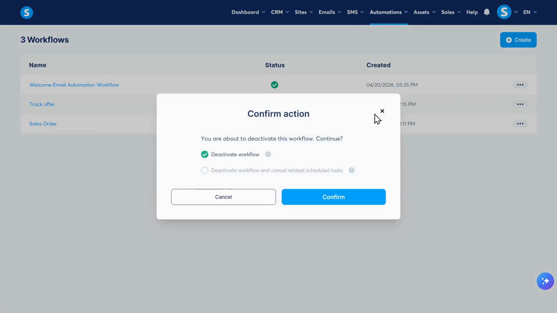The system will ask you to choose between two options. You can either stop new contacts from entering while letting current contacts finish their flow, or you can completely cancel it and stop all scheduled tasks immediately. After selecting your option, click Confirm.